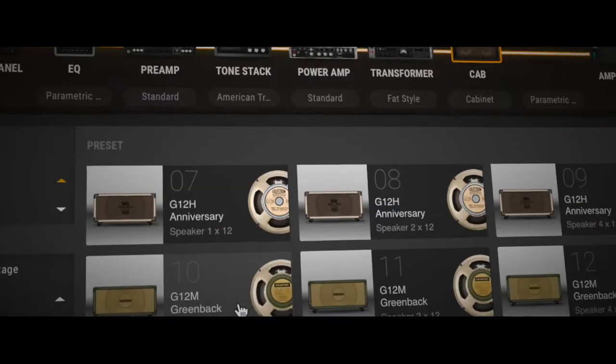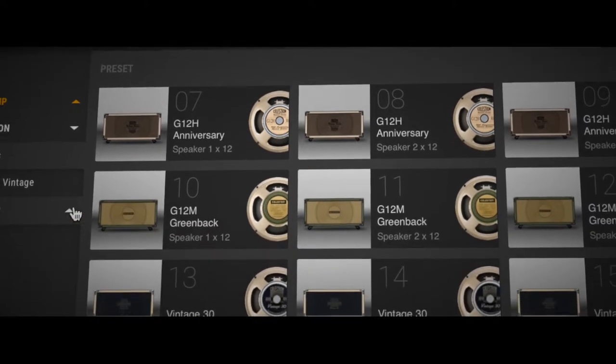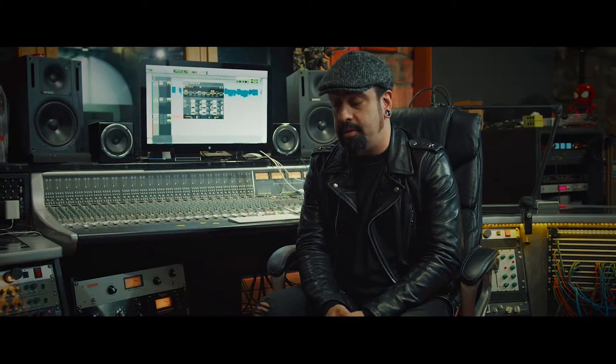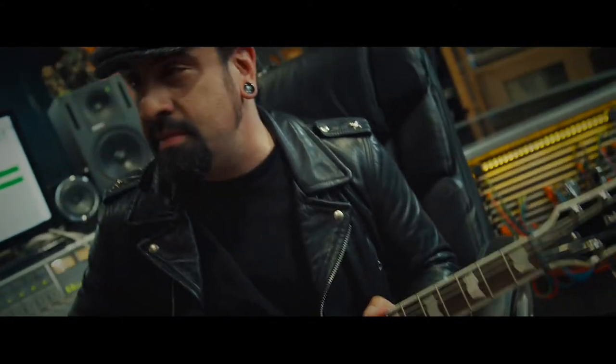So another very cool feature in this new Bias Amp 2 is the Celestian range of impulse responses that are included. You have 15 classic impulse responses and also 15 modern vintage ones, and these are all created and done by Celestian. So they sound killer, getting it right from the source.